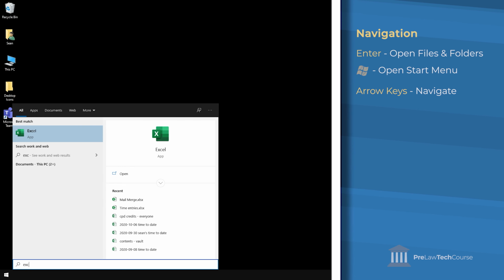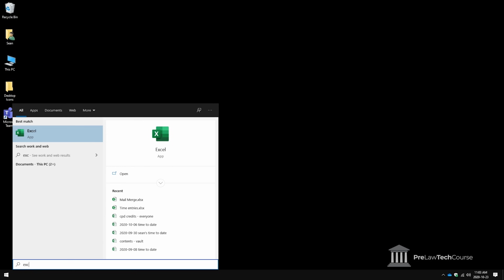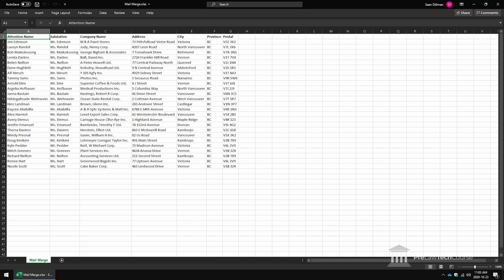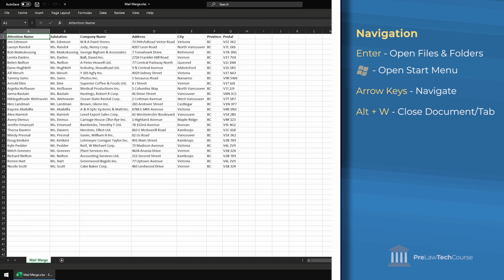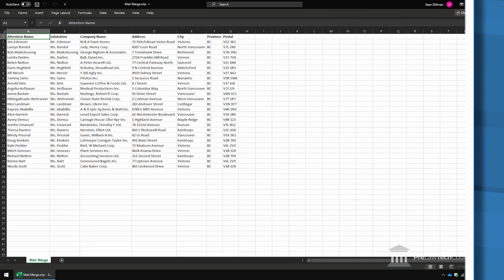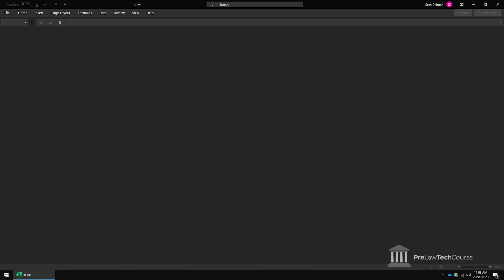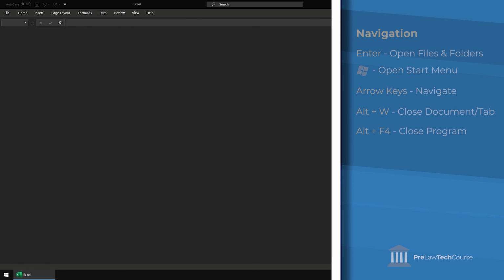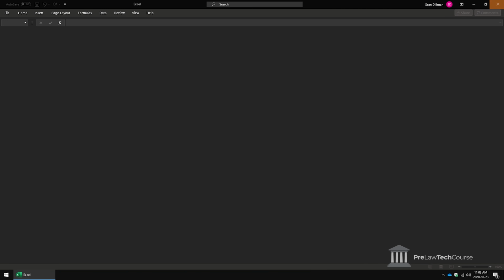For example, if I see that Excel is being recommended, but I want to open one of my recently opened documents, I use the arrow keys to navigate to that document. Once I'm in Excel, if I want to close the spreadsheet but not close the entire application, I hold down the Alt key and press W. This also works inside of web browsers to close tabs without closing the entire browser application. If I want to close an application entirely, I hold down the Alt key and press F4. This is the same as clicking the X in the top right corner.